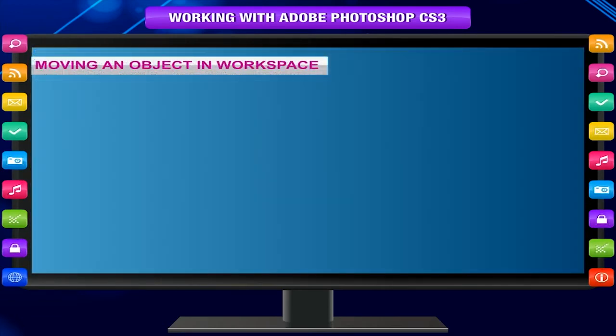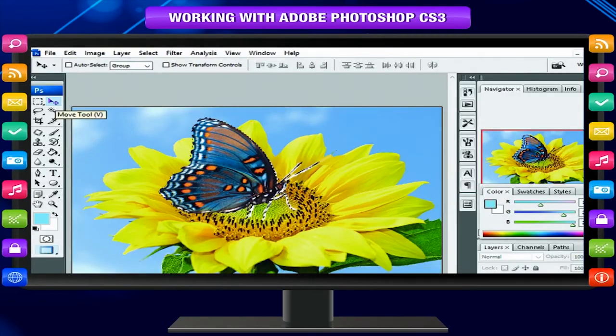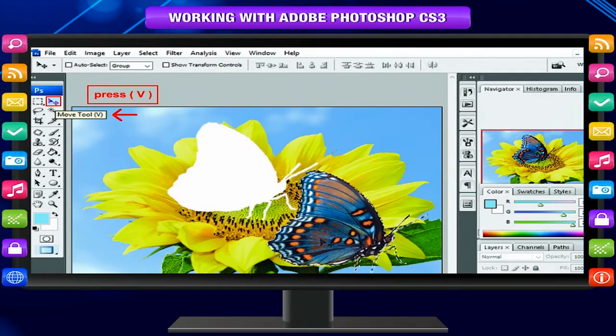Moving an object in Workspace. You can move the current selection from one place to another. When selection is moved, the back end is filled with background color. Select a portion of the image using any selection tool. Click on Move tool or press V to select Move tool. Click somewhere within the selection and drag it to some new location.